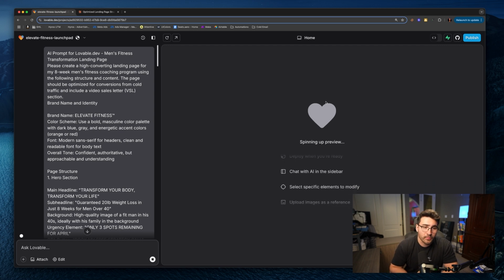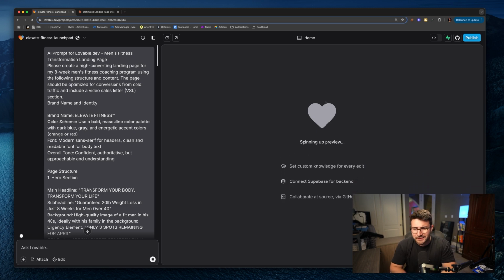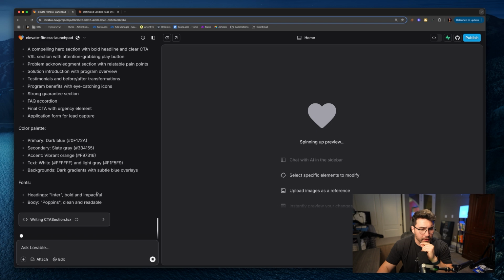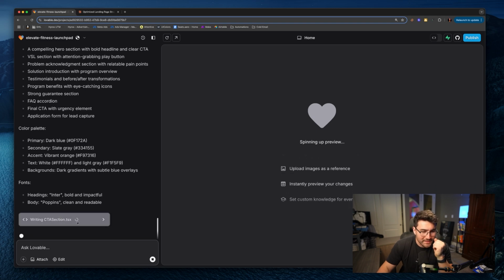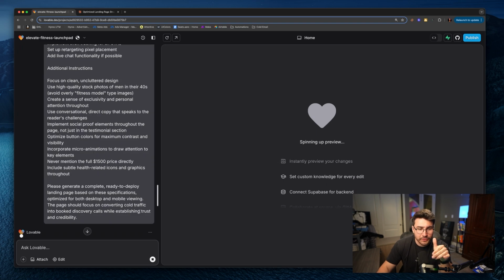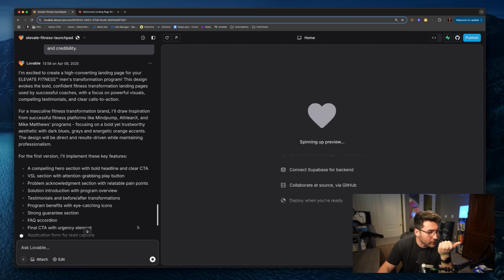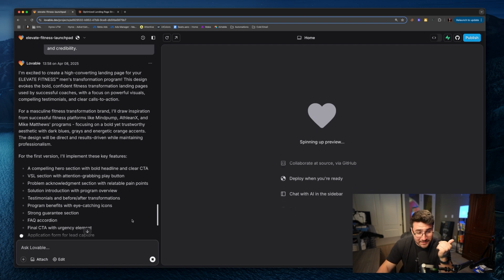It's gonna take longer the more information that you give it, but yeah, I'll see you guys in a little bit when it's done. I don't want you guys to wait for this to be finished. So as you can see right here, if you scroll all the way to the bottom, it says writing the CTA section. So we're getting near the finish of it. I don't know how long it's been into this. I'm not timing it myself.